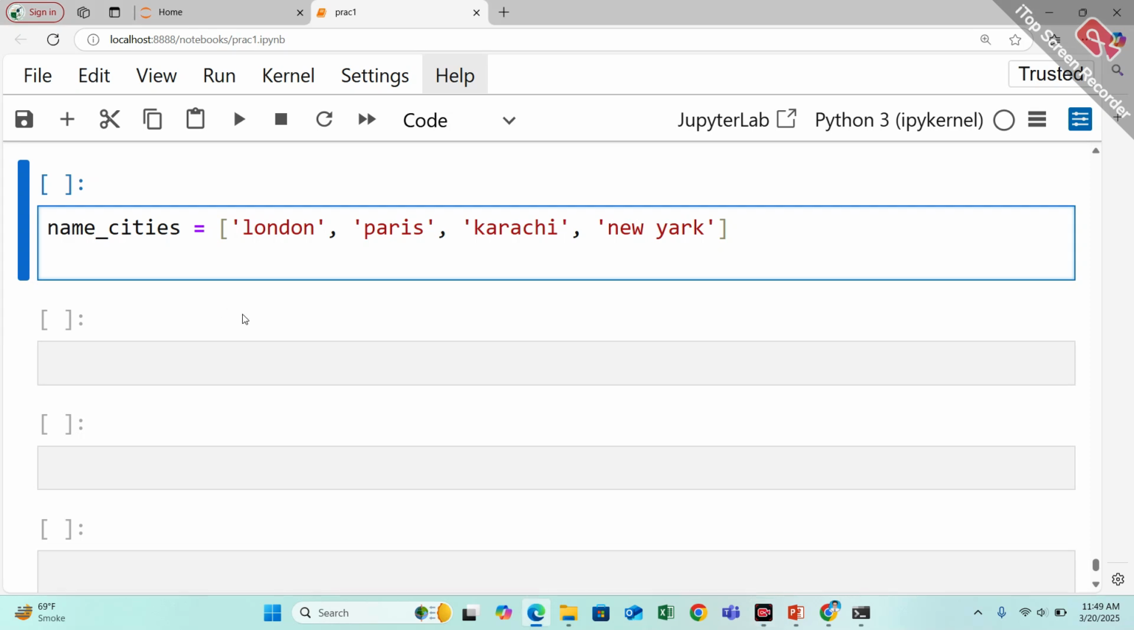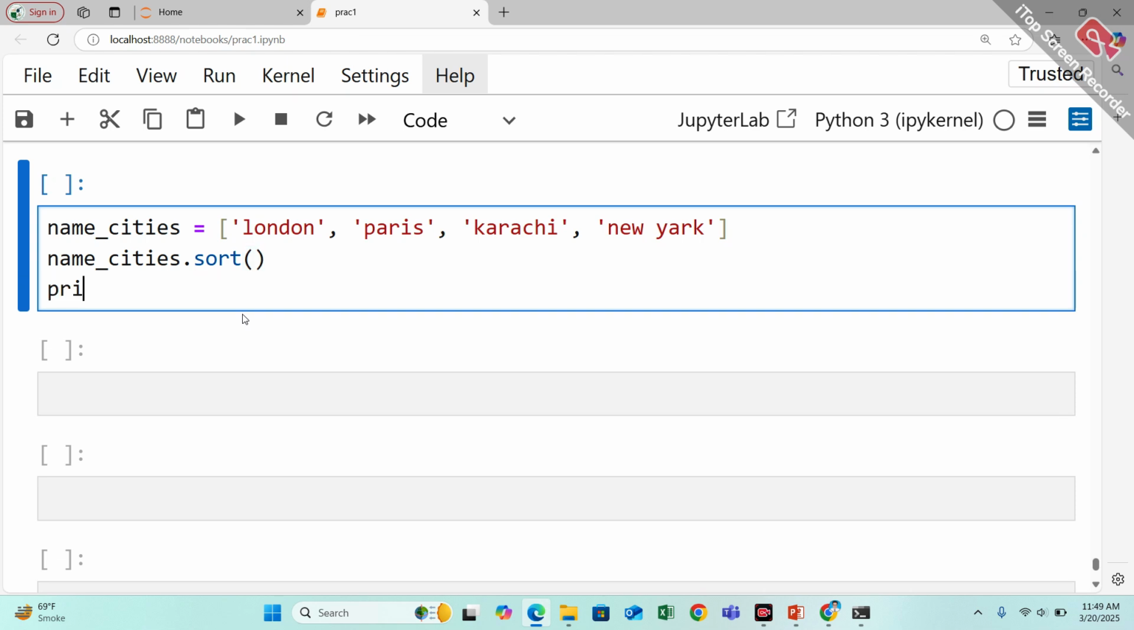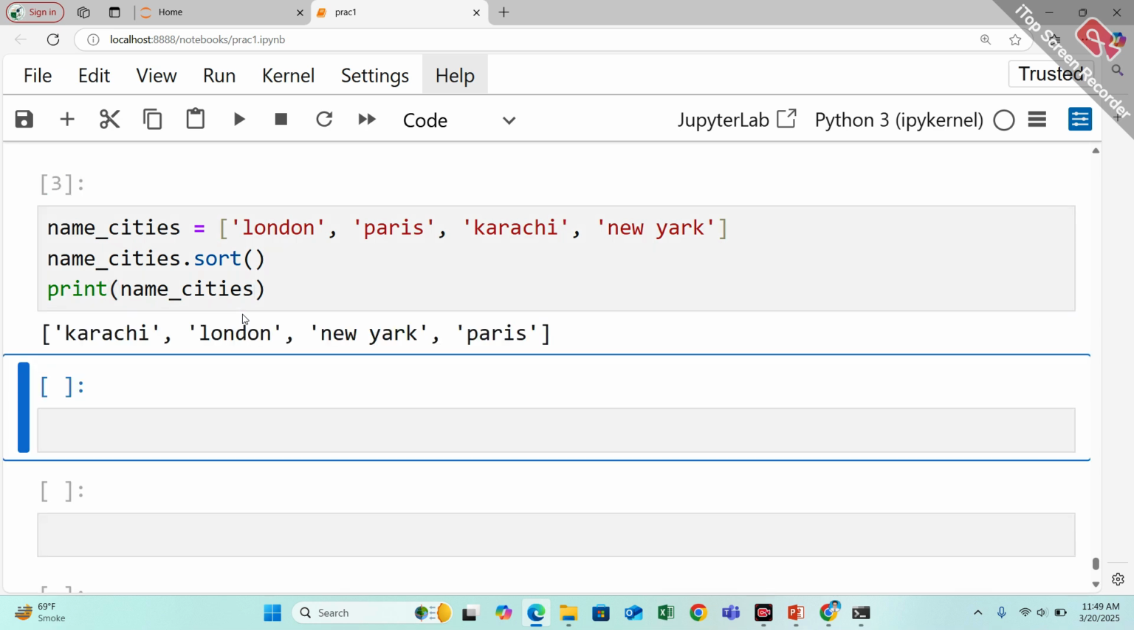One thing to remember is that the sort command is used to sort the data of a list in alphabetic order. So first write the name of the list, which is name_cities, dot sort function used. Now we print our list name_cities. Here, as you know, these four cities are arranged in alphabetic order.